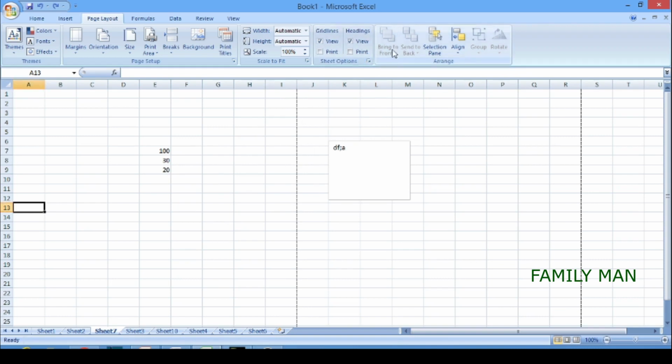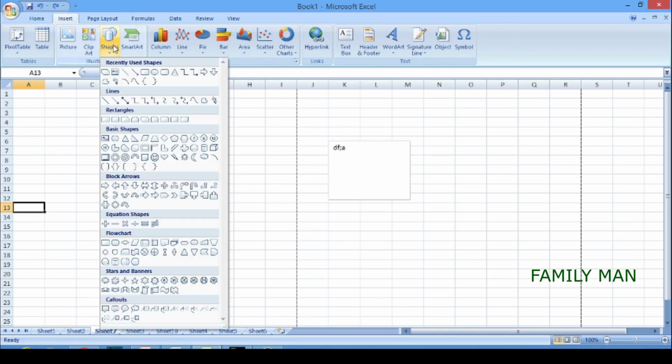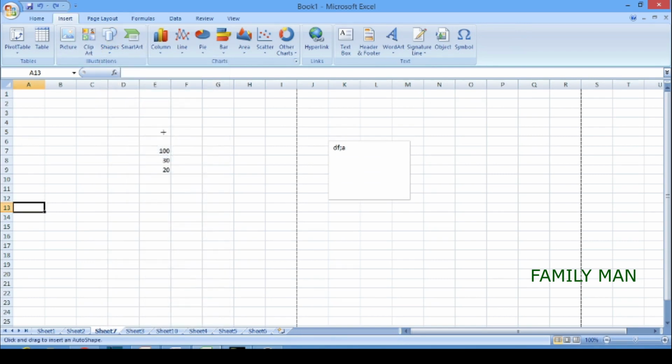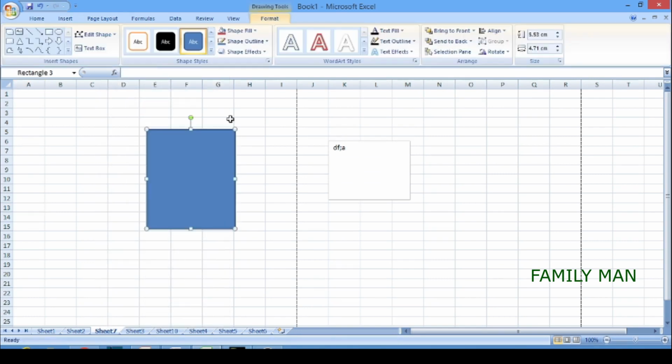Then we have some places here, bring to the front, send to the back. This can only be used when you have an object. That is why it is not selected. Okay, let me insert some object here. You see, I have inserted one object. Let me duplicate it. I have duplicated it. The object at the back is red. So you can come here and select the back one and say bring to front. You see, that's how it works.